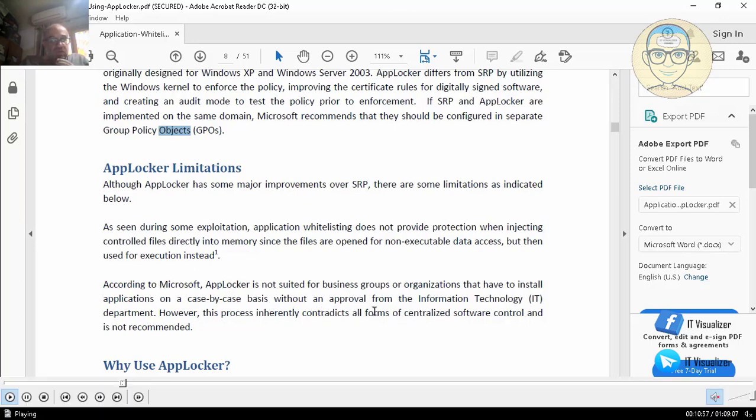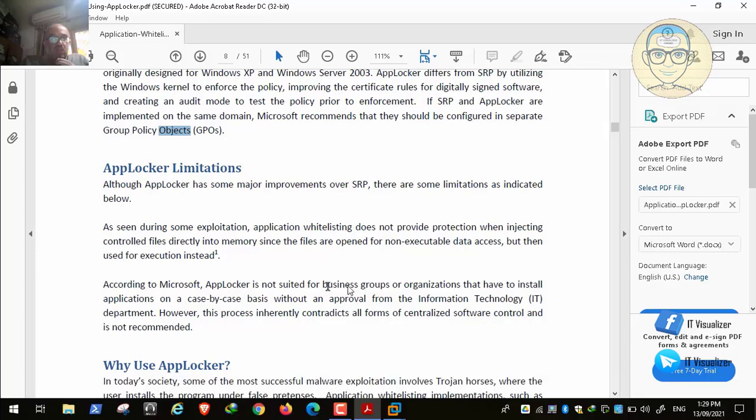According to Microsoft, AppLocker is not suited for business groups or organizations that have to install applications on a daily basis, case by case, without approval from the information technology department. For example, if you are a developer company and the developers should install a lot of programs daily, this method will not help you, because the developers should install a lot of programs to help them develop.